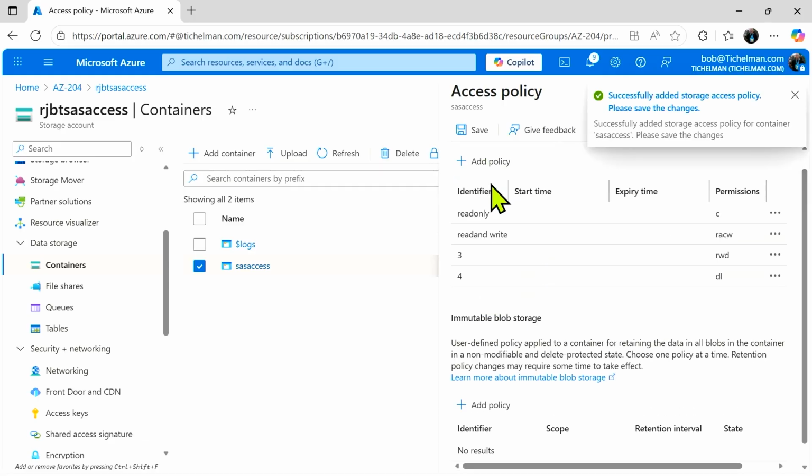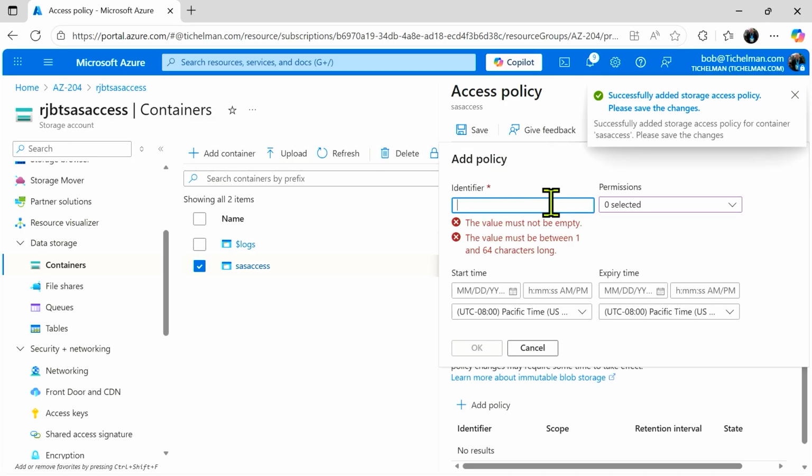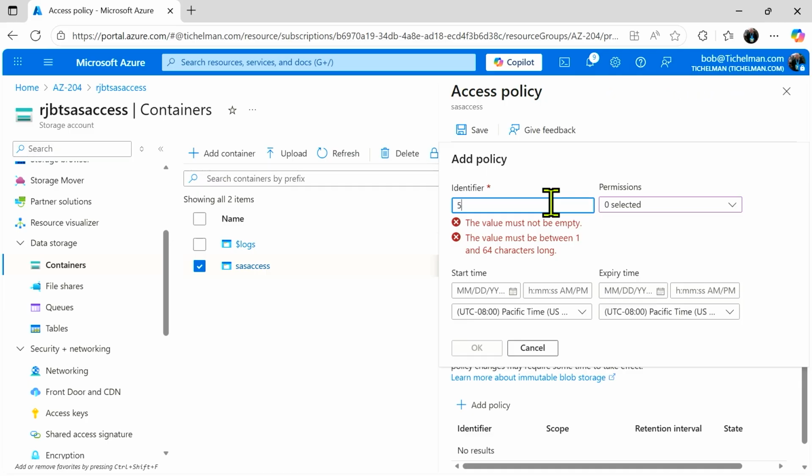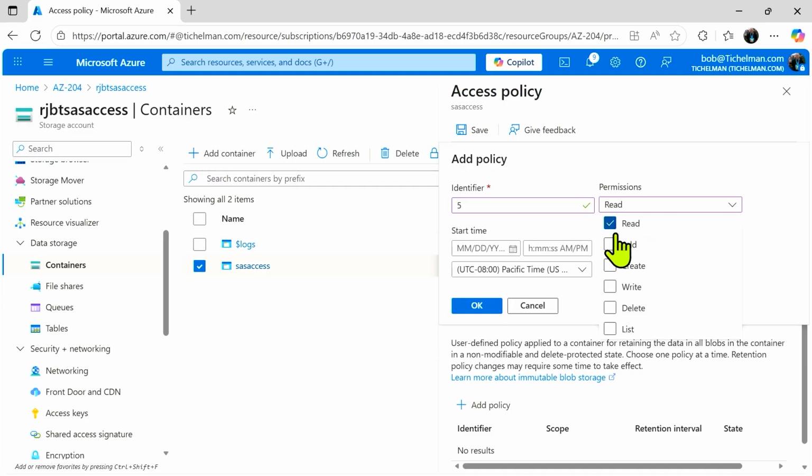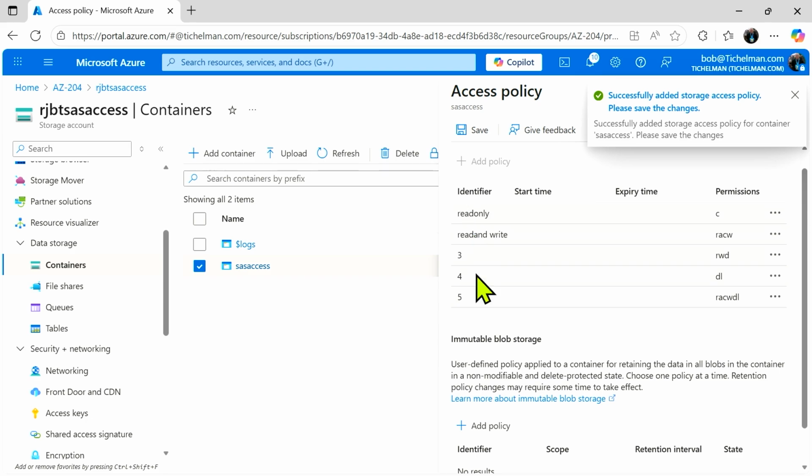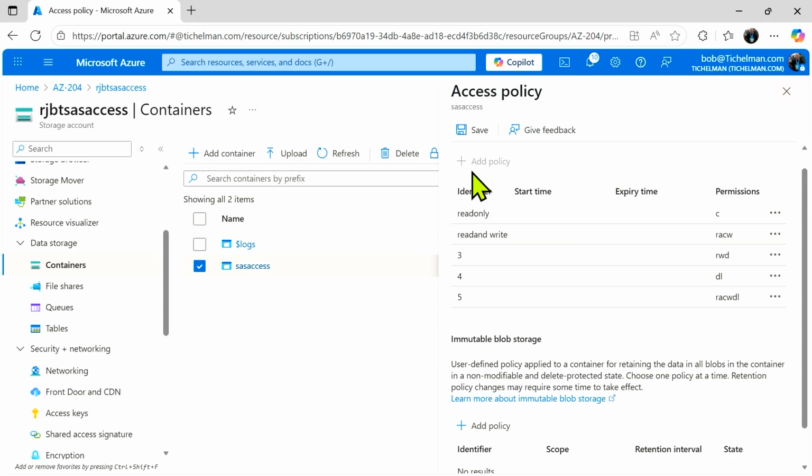And then I'll create my final one, 5. I'm going to give it everything. So I've now been able to create up to 5 policies. If I try and create one more, you'll see that it doesn't give me that capability.